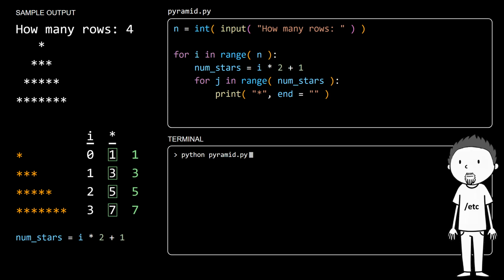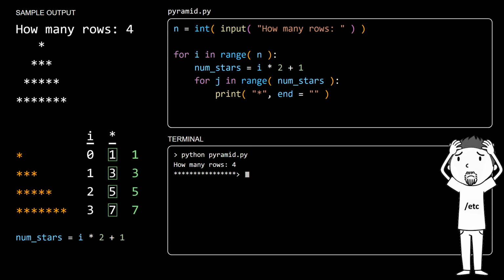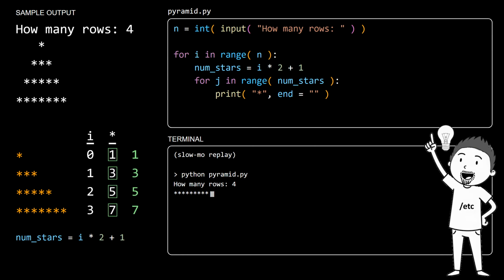Okay, we run again. We input 4. Darn, now we have the other extreme. Everything came out on one line. Let's stare at the code again. So the use of end equals empty string was good in terms of getting all the stars to come out together on one line. But after we print the stars for each line, we need to print a new line at the end of the line.